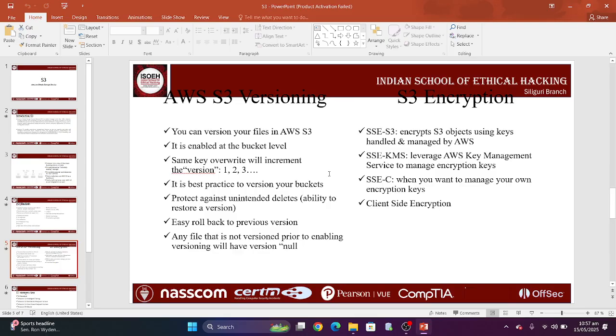In this case, the data is not lost, because the client can retrieve the previous state of versioning. So if team 3 deleted the data by mistake, there is no need to worry, because the data can be retrieved easily by the versioning facility. That is the beauty of S3. It is a best practice to version your buckets: it protects against unintended deletes and gives the ability to restore versions. It is easy to roll back to previous versions.